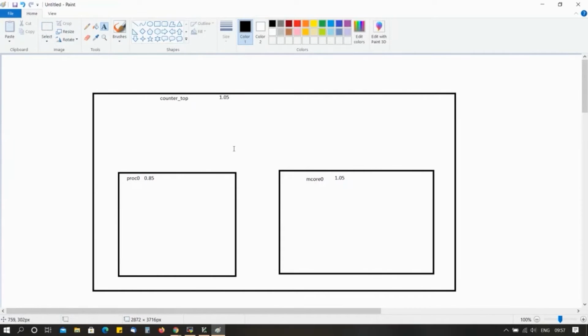So these are the multi-voltage scenarios. For example, if you consider this is your top block, in that one module is working at 0.85, another module is working at 1.05. So now you need to create a UPF file for this. So how are you going to do it generally? Don't go for the file format, I will explain the file format. Generally, how can we do it.